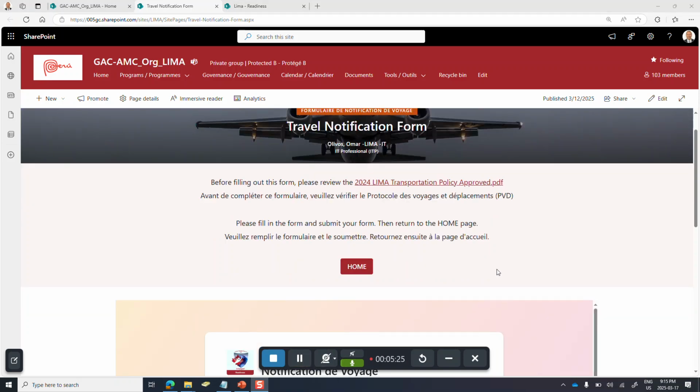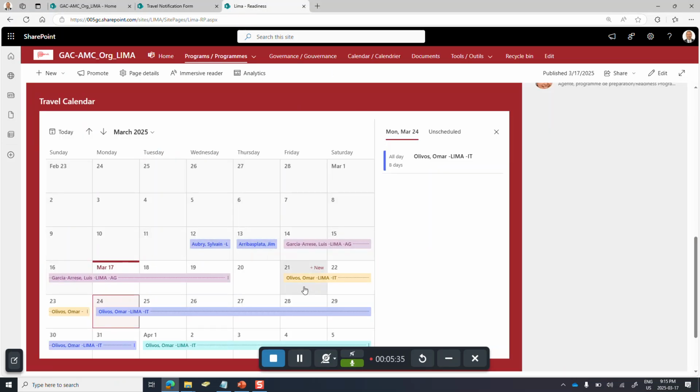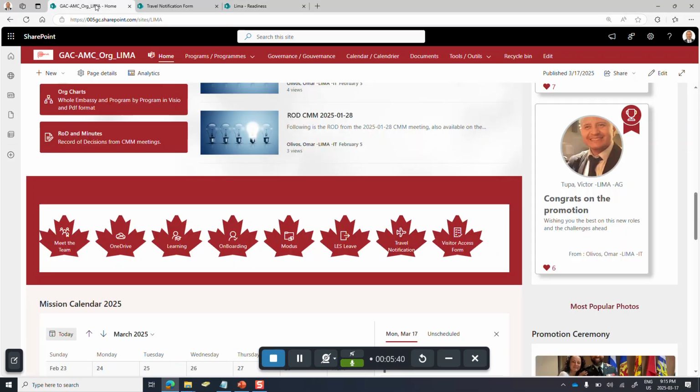But now users only need to submit the form. The data is saved immediately onto a list and it is displayed in a calendar format for the readiness team. There is no need to enter it manually. Navigation has also become a very important part of the process. You can get to a specific page or element in several ways.